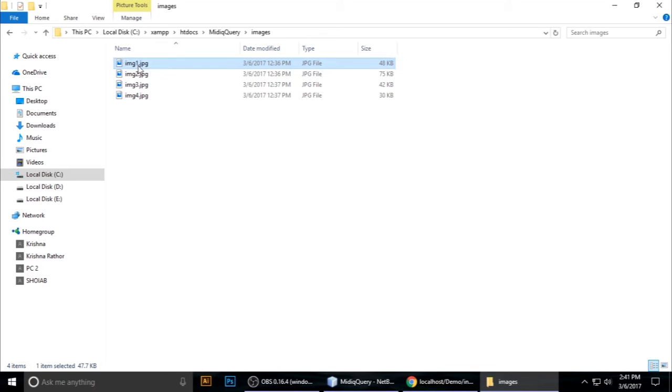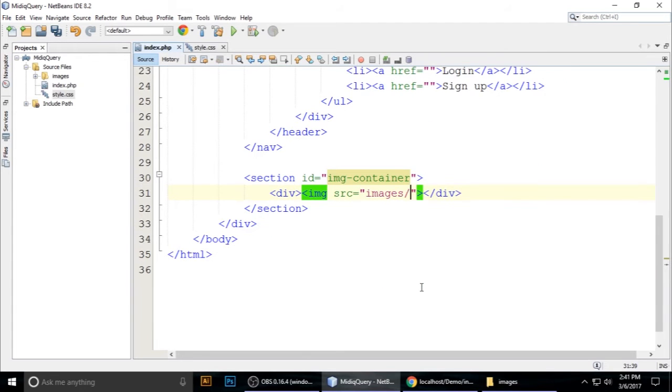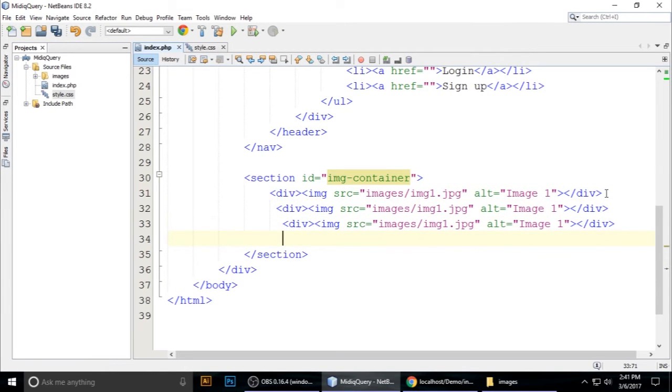So now we need to link those files. My image is inside images, image one, and also put an alt tag. This is image one. Just copy these lines three times, paste, paste, and paste. So this is image 1, image 2, image 3, and image 4.